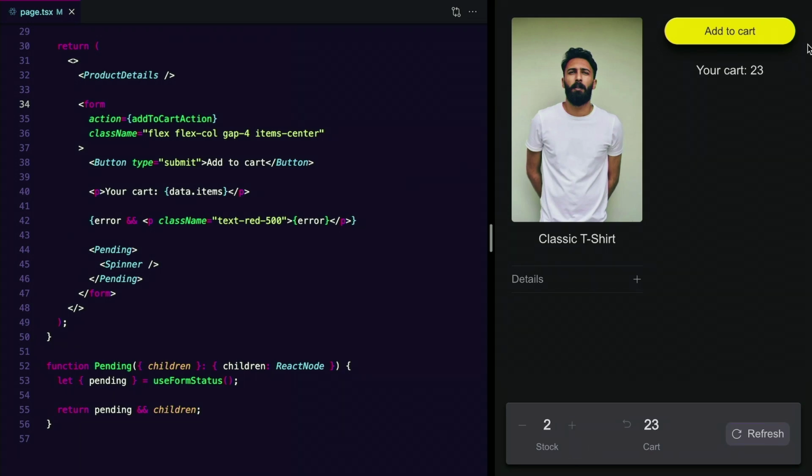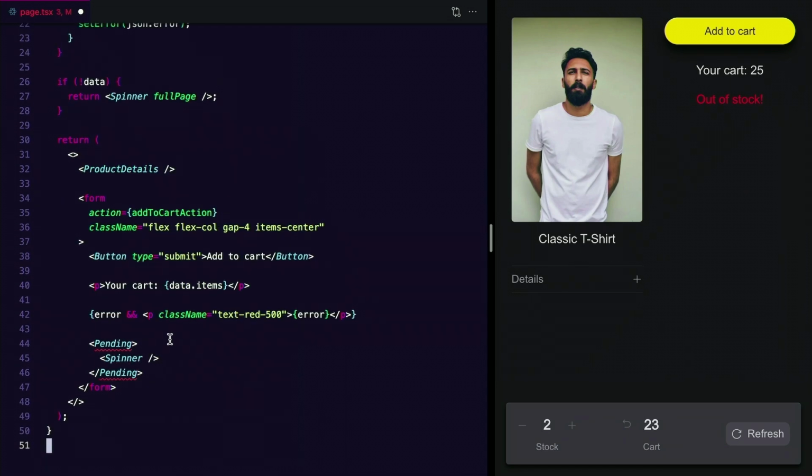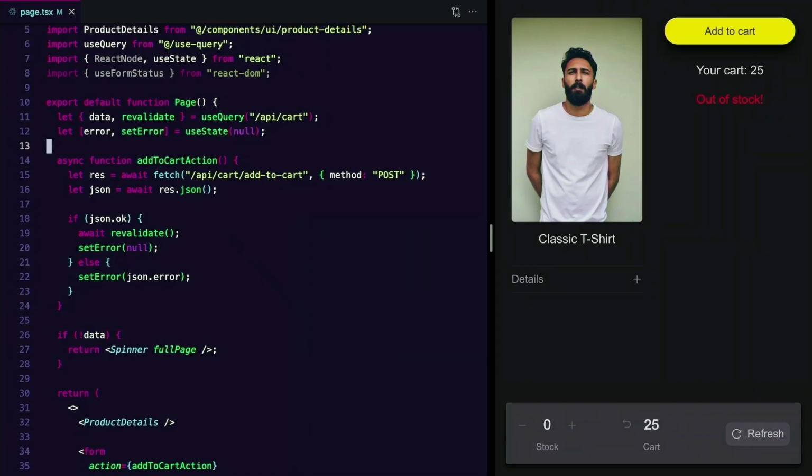So if we add 2 again, we're going to see the same behavior, 1, 2, 3. The pending indicator stays there the whole time. The UI only updates once all the actions are settled. But let's look at the second way, which is not going to be this pending component. It's actually going to be use action state.